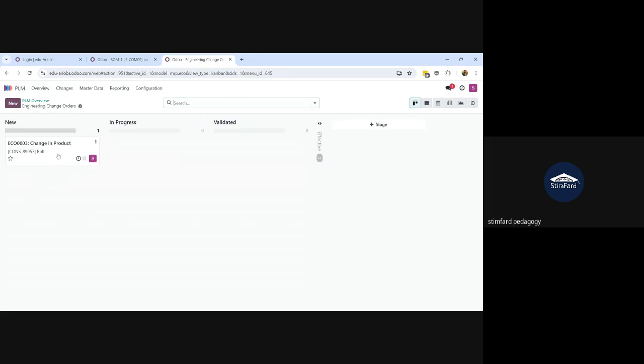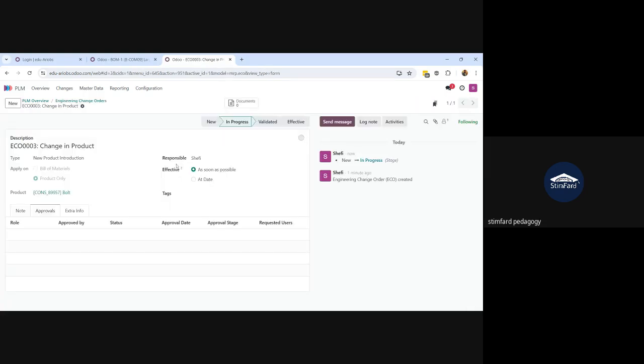Let's say I have done my part, so it will be moved to in progress. Now they are doing the actual work. After completing their work, because there is no approval required in the in progress stage, they can move it directly to the validate stage. You can also mention here in the descriptions the change.